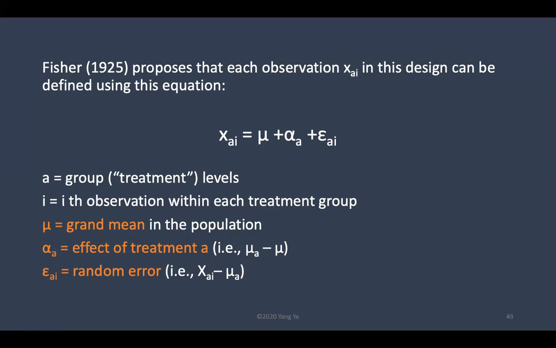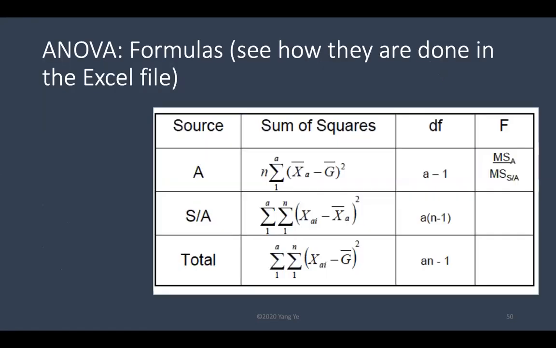So the variance of the scores can also be teased apart into 2 sources. One is the variance caused by the treatment. The second is the random variance. So here are the formulas for how they break down these variances. The first source of variation is the source A. A is our intervention here.